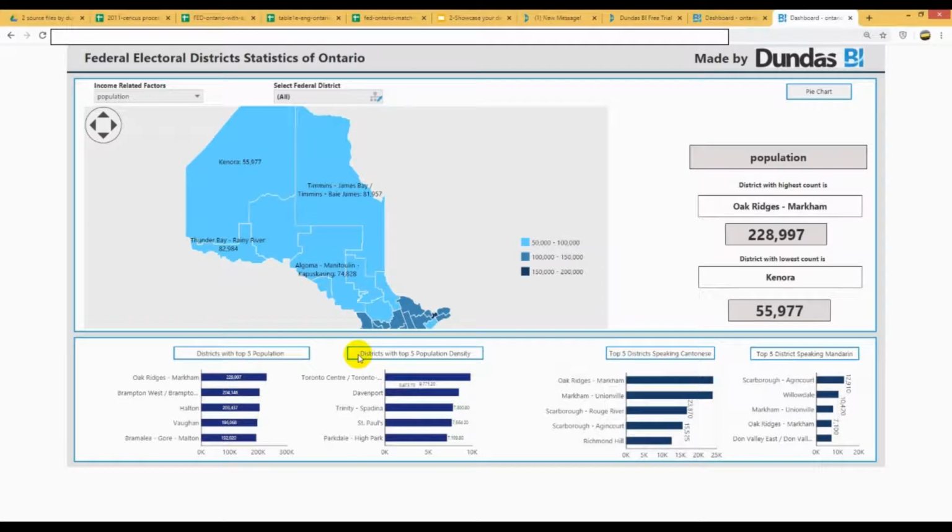And also there is population density, only the top 5. Also, because my background is from China, I'm interested in people who speak the main dialects, either Mandarin or Cantonese. The largest district speaking Cantonese is around 24,000, and speaking Mandarin is like 13,000. So still more people speak Cantonese than Mandarin.